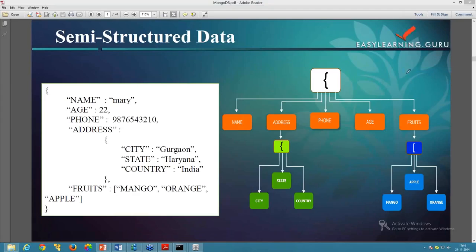First of all, we'll see what is the basic definition of JSON. JSON is a syntax for storing and exchanging data, and it is entirely language independent. So JSON is a language independent data format, and it is usually used for storing semi-structured data. It can properly store the semi-structured data.